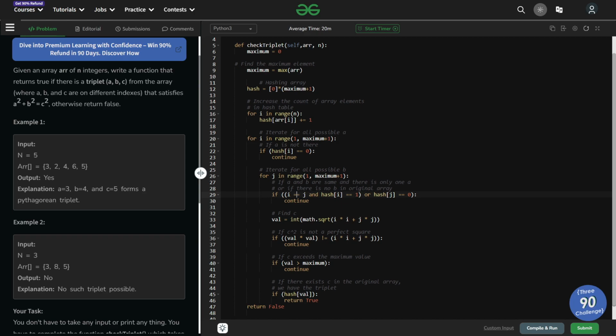I told you that i cannot be equal to j. Like suppose 2 equals 2. It cannot be. There should be unique values. There cannot be the same value. If it's the same value, then it is not a Pythagorean triplet. So in that case, we continue. And we also check if the hash value of j is present or not. If it is equal to 0, then that means it is not present in the array also. So we just use the continue statement here.